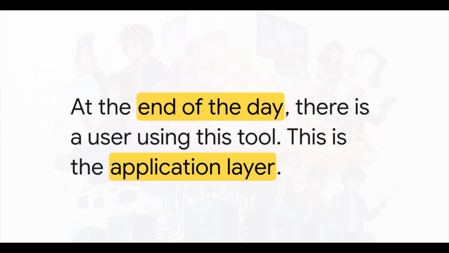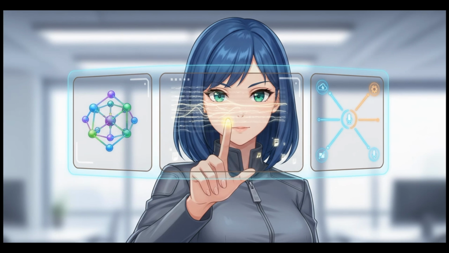So we've built the entire engine. Now we need the cockpit. We need the steering wheel. The final layer, right at the very top of the stack, is everything the user sees and touches and interacts with. That's the application.